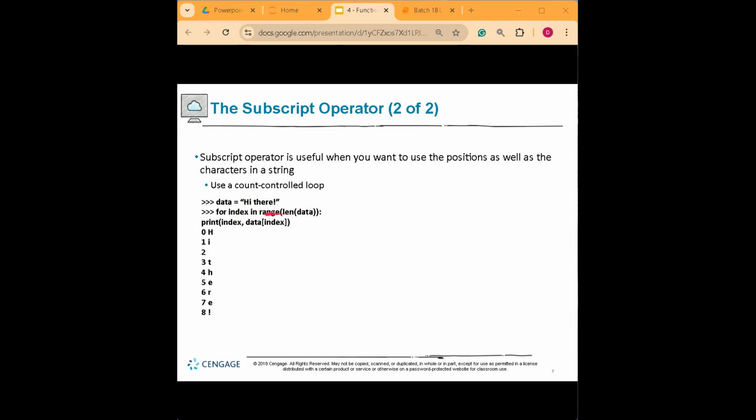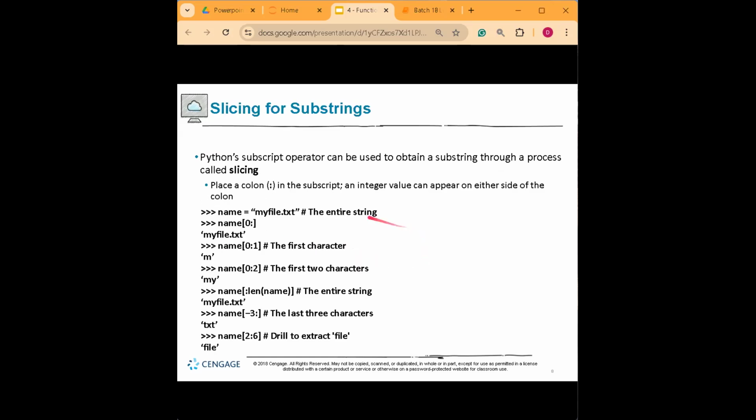So this is actually a sort of hack, really, for quickly accessing each character in a string. All you have to do is print out the index and then the data at that index, and you will have this kind of output. So 0, H; 1, I; 2, space, and so on and so forth. Okay? So it's just showing you that you can use loops to also access each character in a string and then show each character.